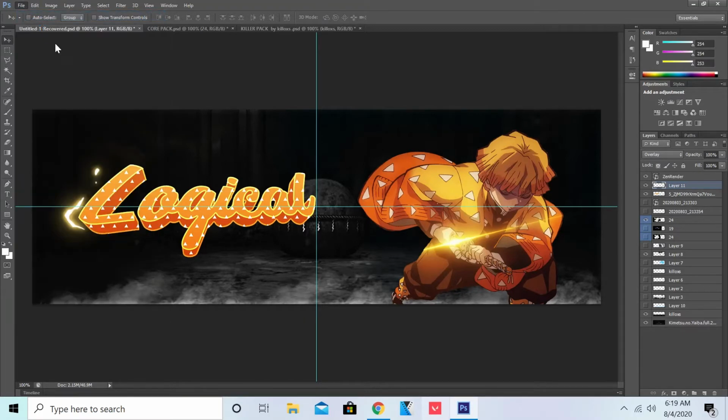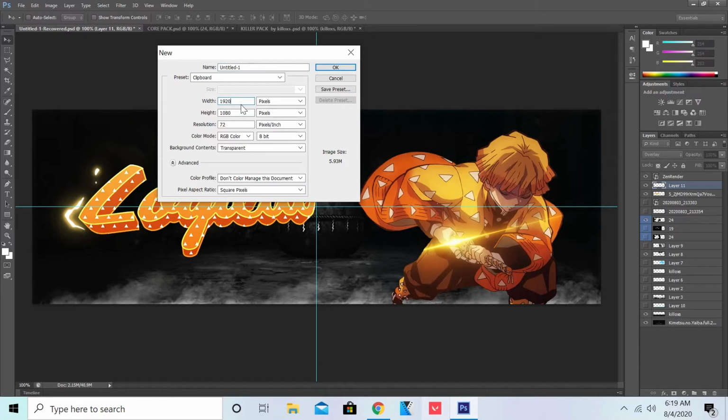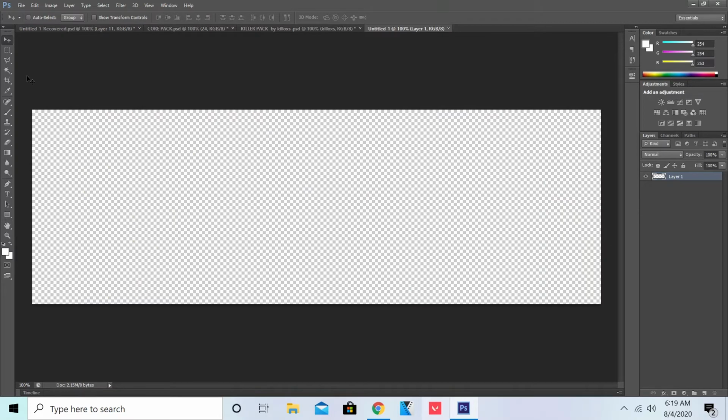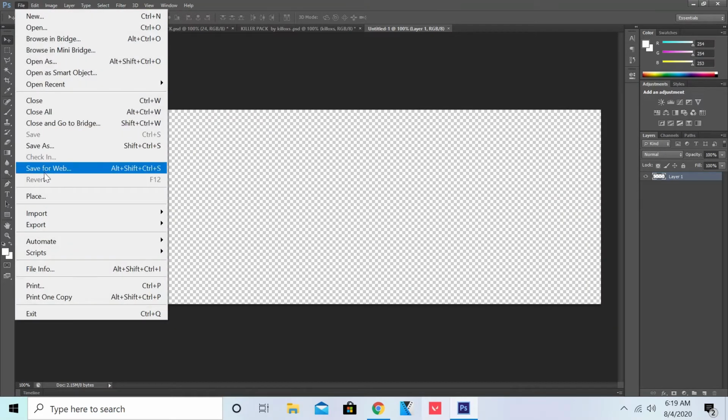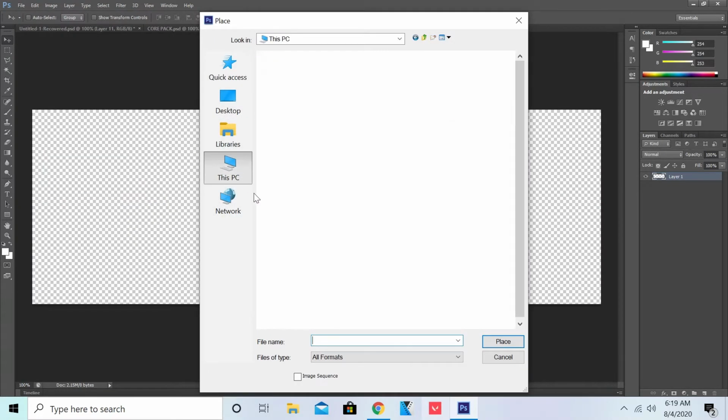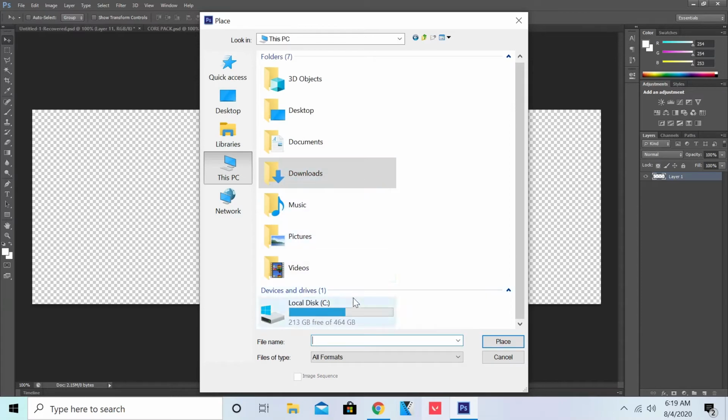So first you're going to come and make a new project, 1500 by 500 pixels with a transparent background. And you're going to go ahead and place the background in, which will be in the description.